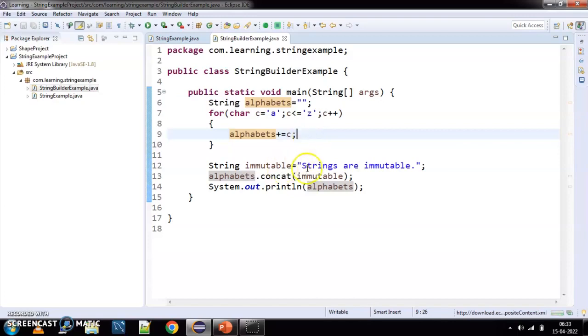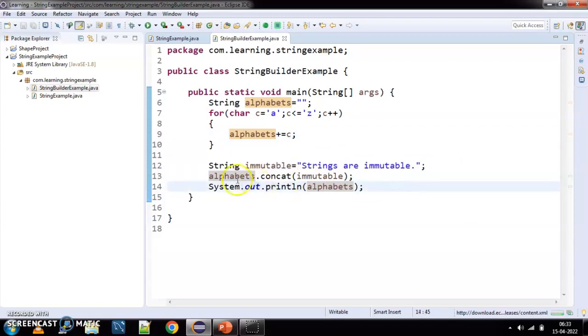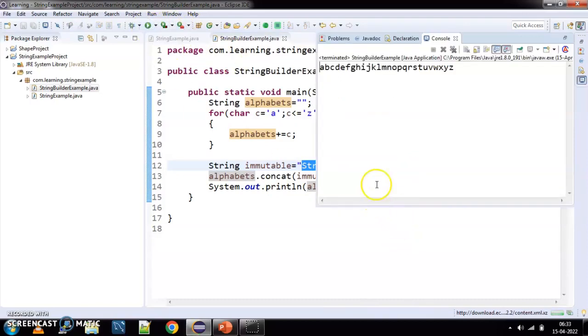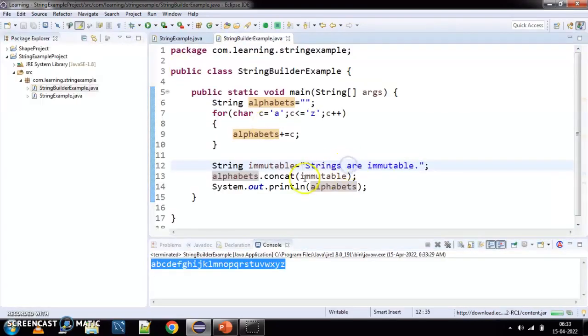Now again, if you see further here that we had created this variable immutable and we were concatenating this immutable variable to alphabets. Now, if you print this particular alphabets variable, what do you think will it print? You will say that it will print the whole A to Z along with the whole string, that is strings are immutable. But if you go ahead and check this out, you will see that it is not printing the strings are immutable along with it. Why? Because strings are immutable on their own. They cannot change their original state.